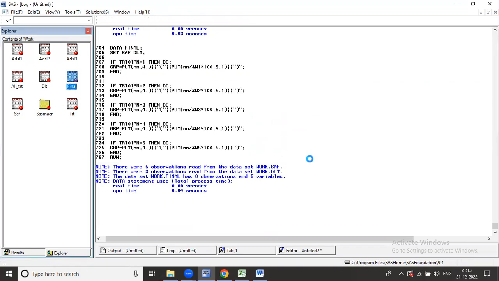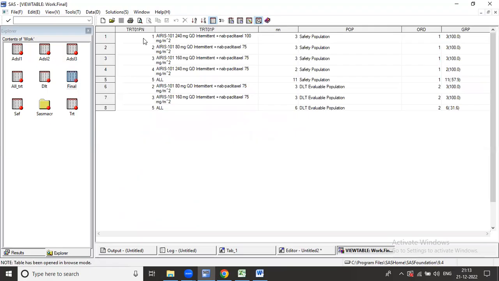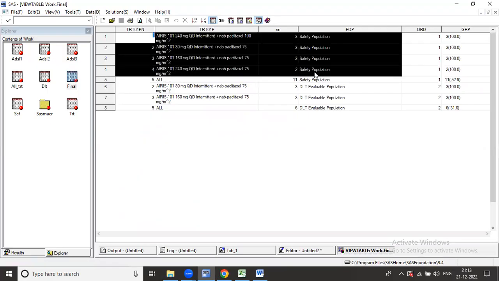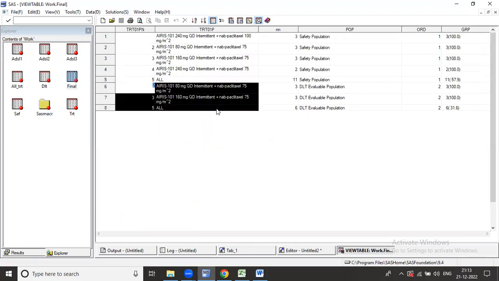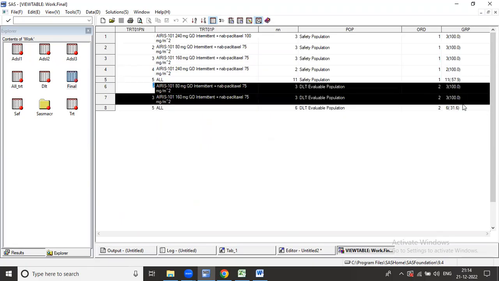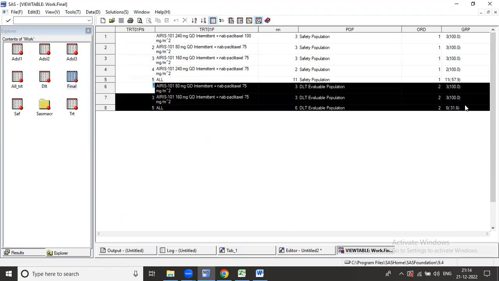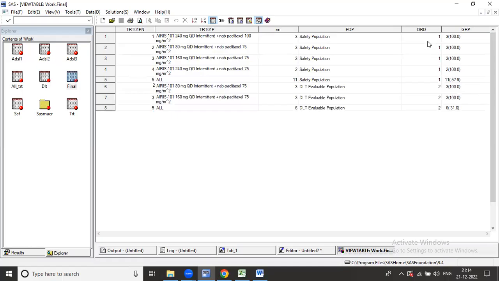Now when I open the final data set, see now, for 1, 2, 3, 4, 5, this is the safety population. Under POP we have safety population, and under GRP we have their count, small n counts and percentage. Correct? Down we have vertically combined count. 2, 3, 5 is from the DLT population, and it has its count and percentage under GRP. Under ORD we are creating safety population as 1, and for DLT population we created 2. For POP we gave safety population, and for this we gave DLT available population.